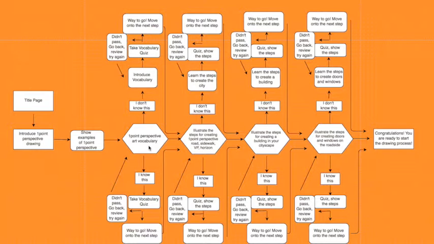From here, the learner has a choice. If they already know the vocabulary, they can take the quiz. If they don't know the vocabulary, they'll be introduced to the words and then take the quiz. Depending on how well the learner does on the quiz, whether they take it right away or after they are introduced to the words, they'll move on to the next step, or they'll be directed back to introduce vocabulary.